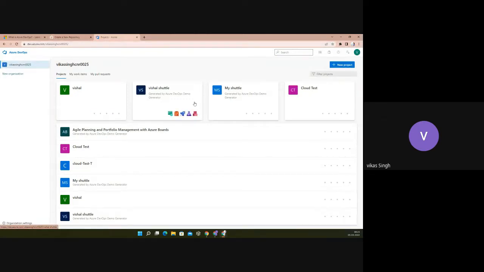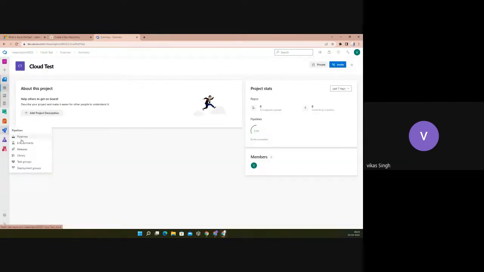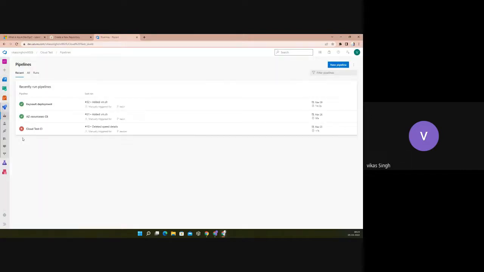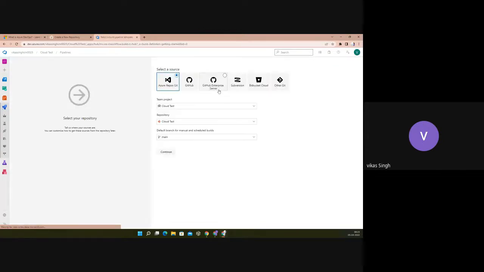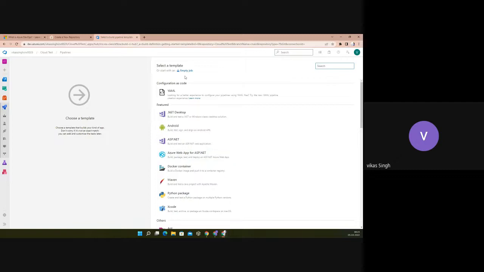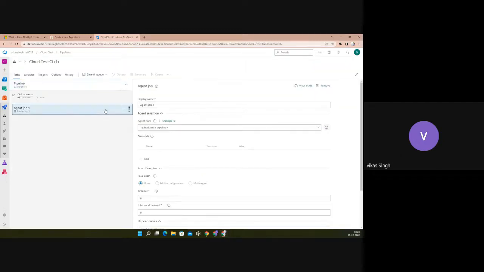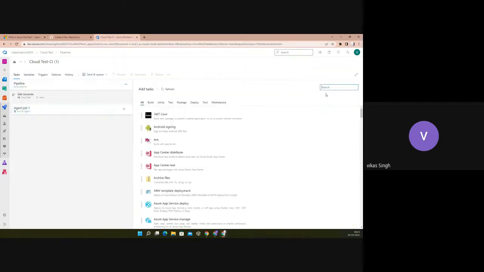Okay, my previous project was on Azure Synapse. So if I go to Cloud, this is my project, right? Let's say I'm creating a pipeline, and I want a new pipeline. Classic editor is fine for me. This repository is also fine. Empty job. Okay. I want a task. Okay. It was for the data.